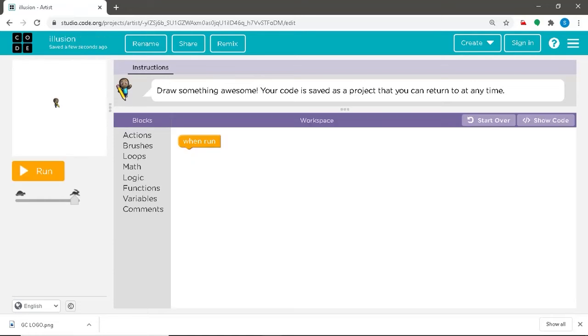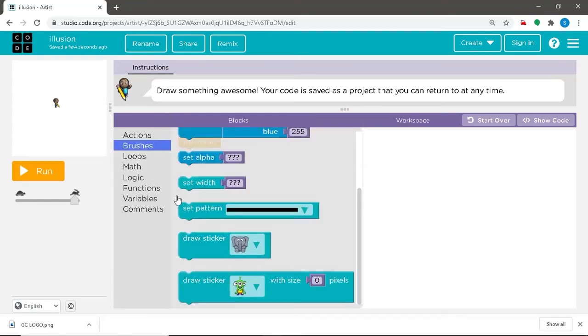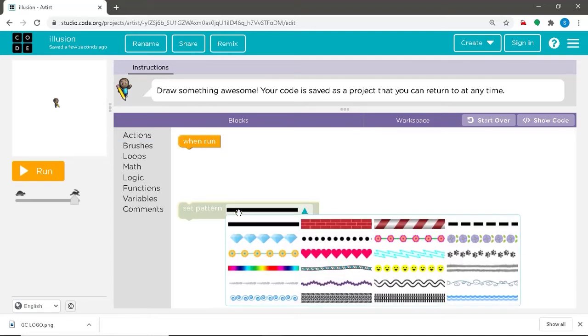As you have seen, we have already created an illusion with a sketch. Now in this, we shall be creating an illusion with a pattern. How do we do this? We'll be choosing any pattern and using that pattern to create our illusionary image, which is a deceptive image. So for this, we shall be going to the brushes category, dragging the set pattern command, and clicking on the pattern to choose different kinds of patterns.